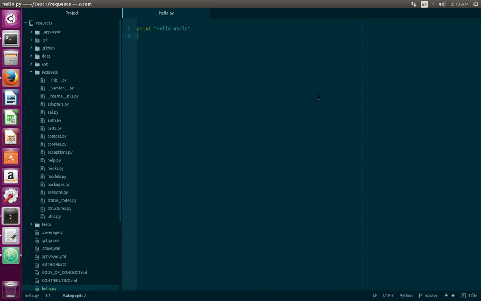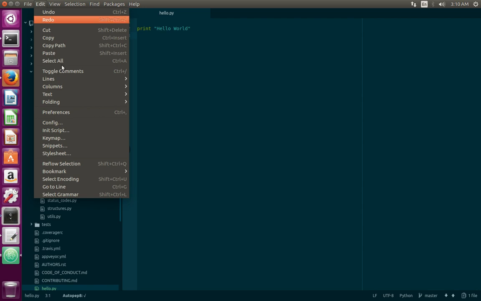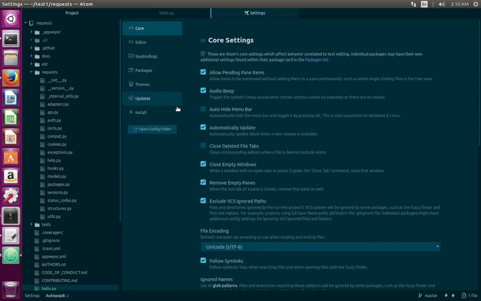This video shows how to run Python in Atom Editor. Open Atom Editor, then go to Edit, click on Edit, then select Preferences, then select Install.